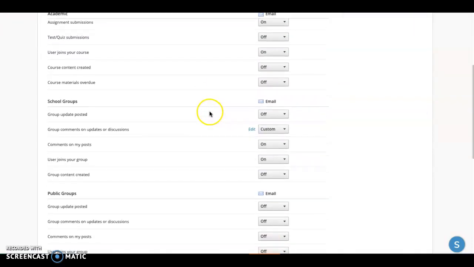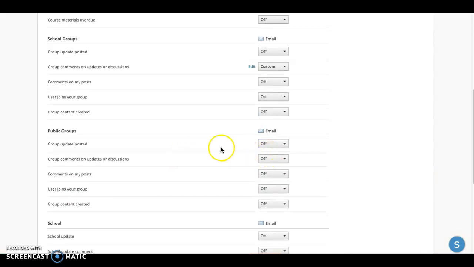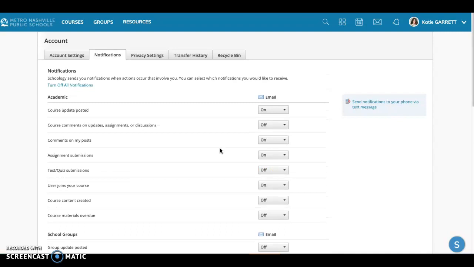Again, if you scroll down to your groups, this way you don't necessarily get notified every time someone joins the group or every time there's a post. It may not be necessary to get a notification every single time for those things, so you're welcome to turn those off here.